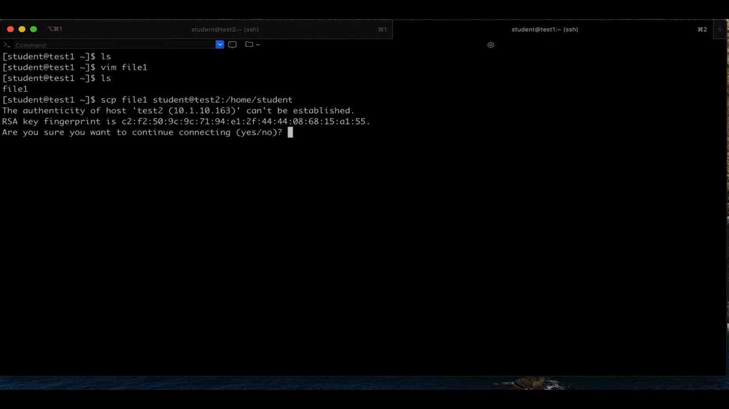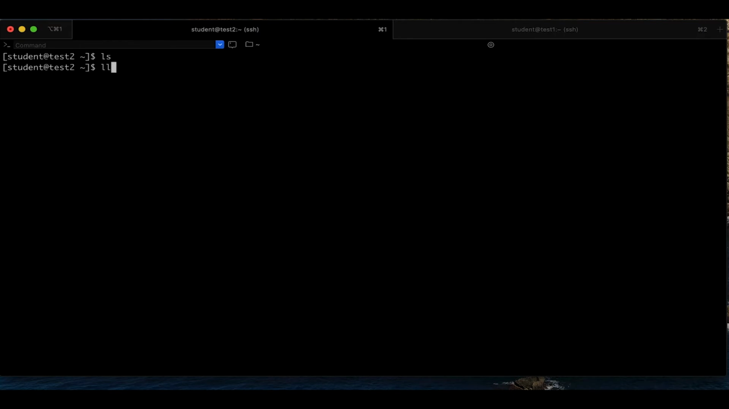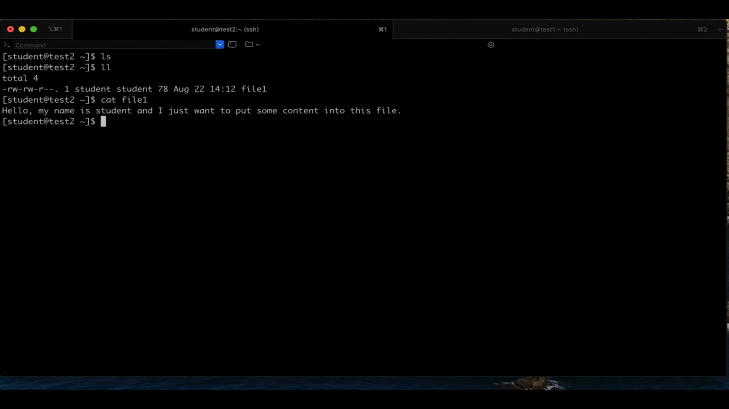Are you sure you want to continue? Yes. So I put in the password for student on that server and file1 100% and it's sent. So if we do an ls here or ll, we still have the file here. But when we go to test2 and run the long listing, we now have the file on test2. And if we cat that file, we see the information is there.